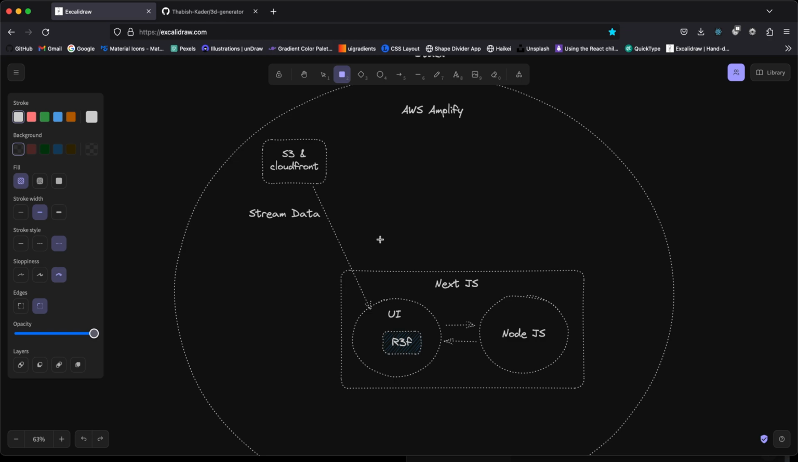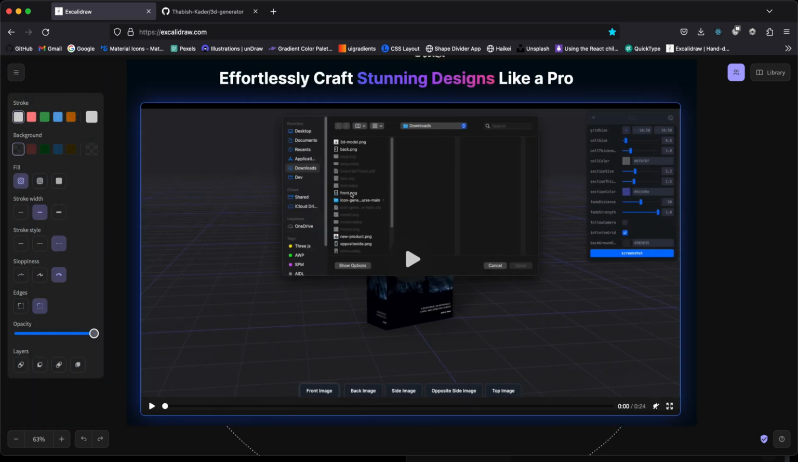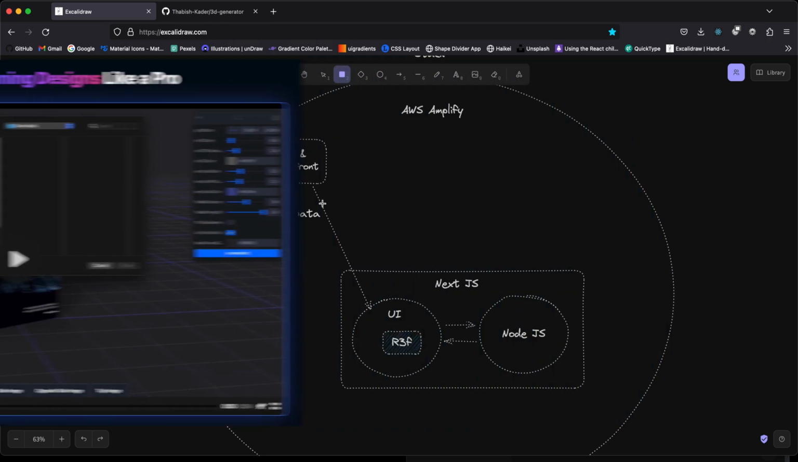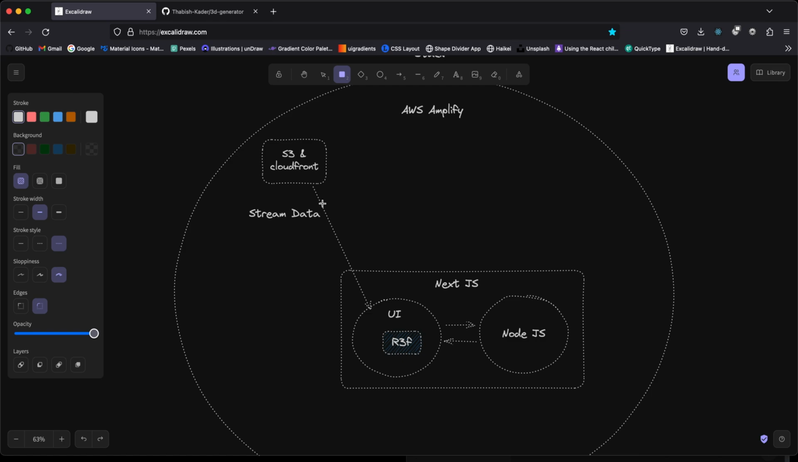As you saw in the landing page, I have a video in that. So that is around 150 MB, which I could not put in the folder in GitHub because they have a limit of 50 MB. So I placed that in an S3 bucket and used CloudFront to stream the data to the UI.